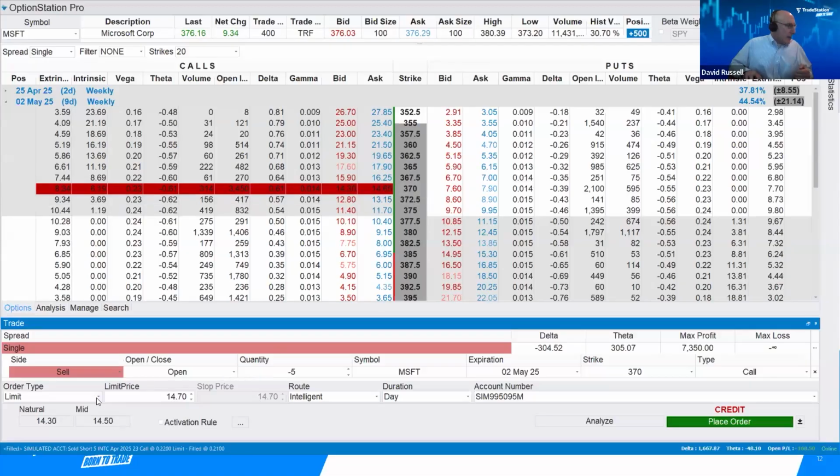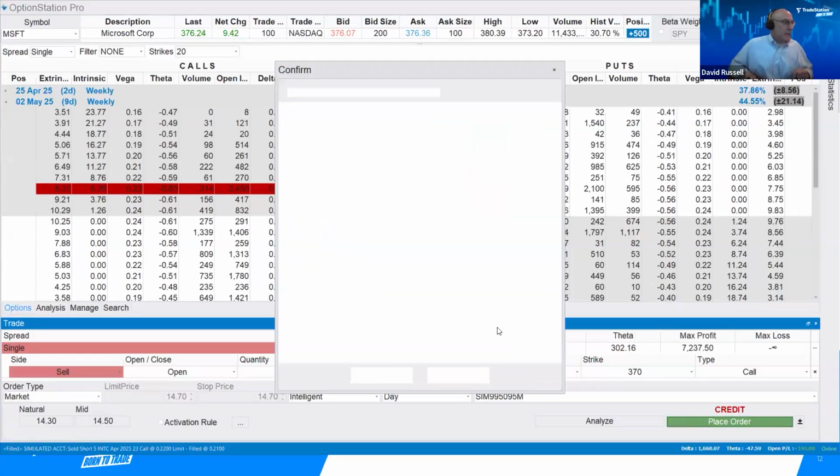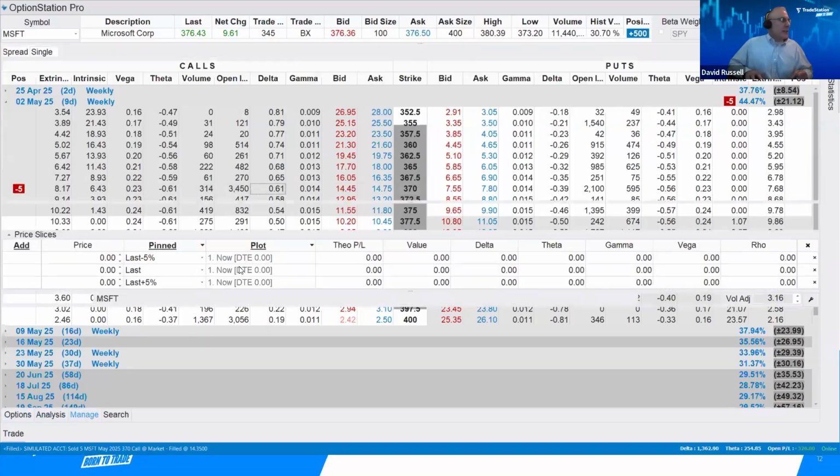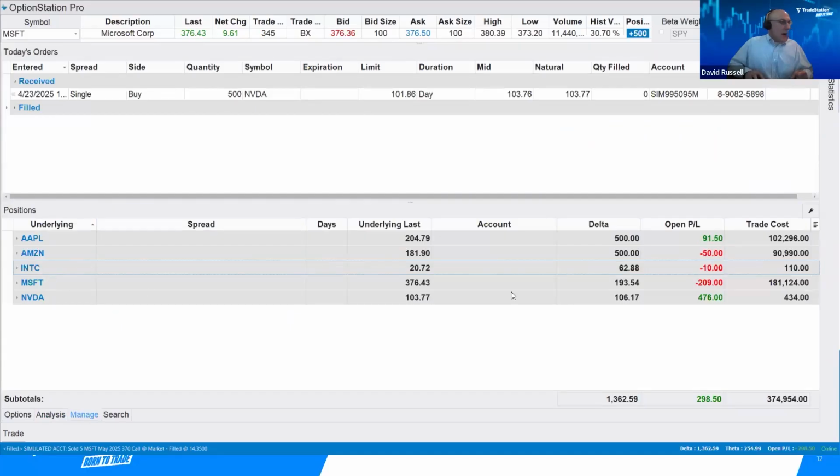I'm going to just go ahead and set this to market just so it executes, and I'm going to place the order. What happened by doing this is that I now have a position where instead of owning 500 shares, on each 100 lot I essentially lost about 40 deltas because I sold 61 deltas. So you're going to see that my net delta on Microsoft went all the way down from 500 to 194.